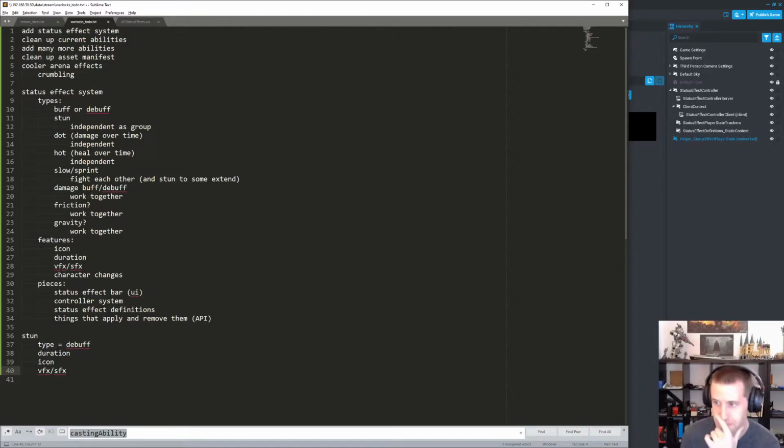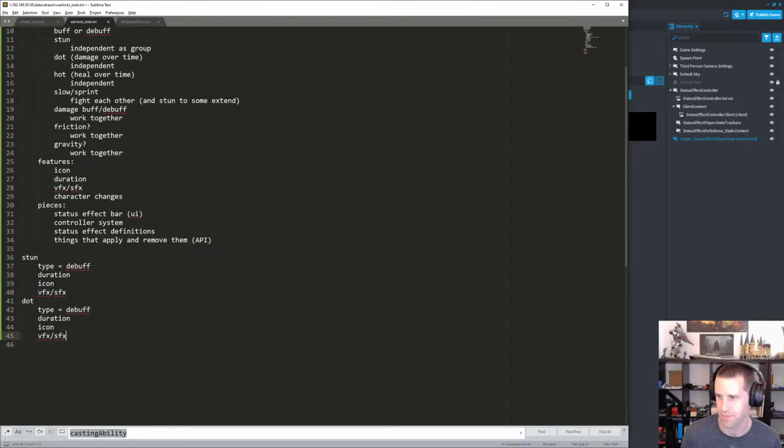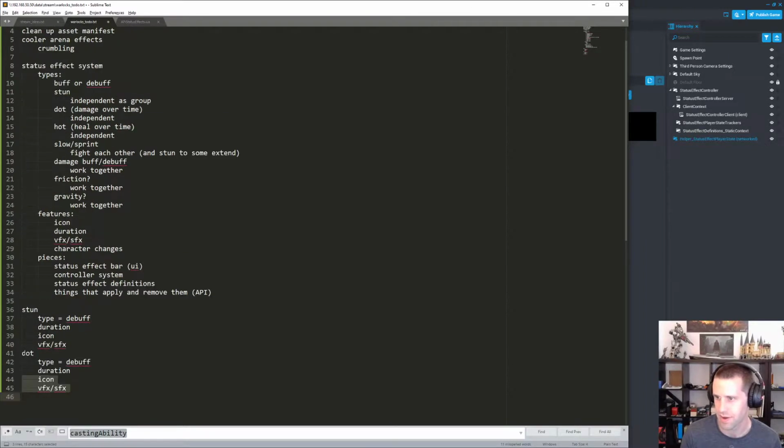Okay. I said we could use scripting to handle this stuff, but this is exactly why we need the system at all. Stuns are a special type that needs to know not to fiddle with your player properties. They need not to fight each other. Okay. So then dot, type equals debuff always. Duration. Icon, VFX, SFX. Yep. I guess. Yes. Everyone's going to have these 3 properties, right?